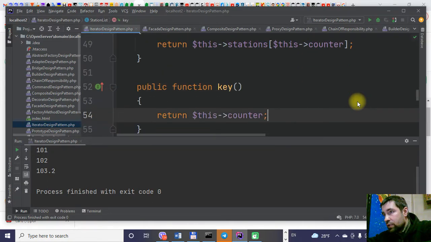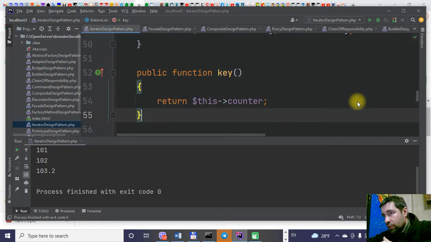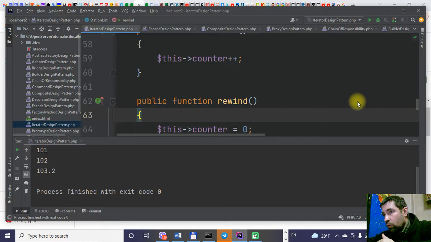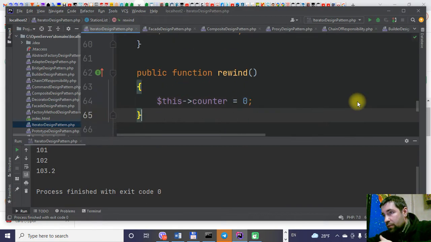This method returns the counter. We need this when we want to know which station we are currently located at in the list of stations. This is very good to use. And there is also a method next, which just increments the counter by 1, and rewind, which returns the counter to 0, to the start point.